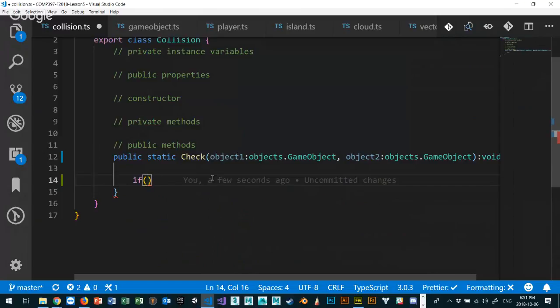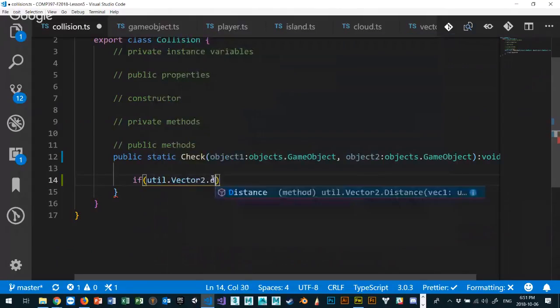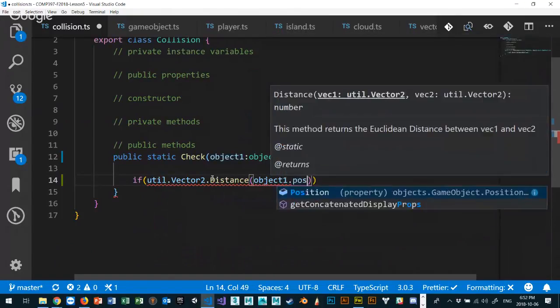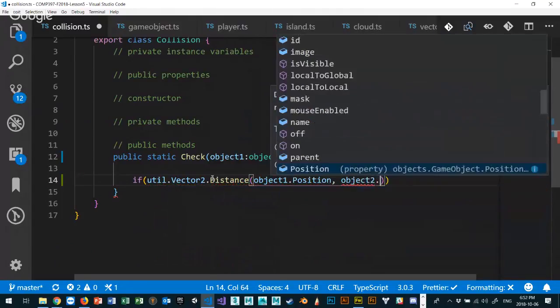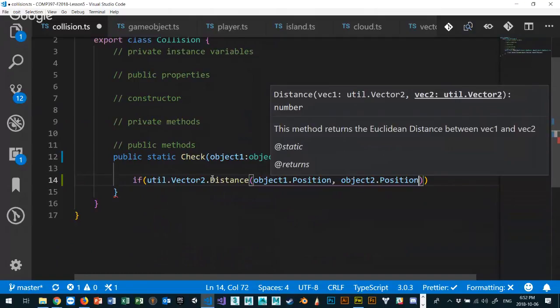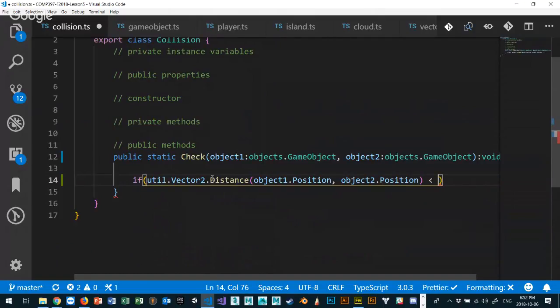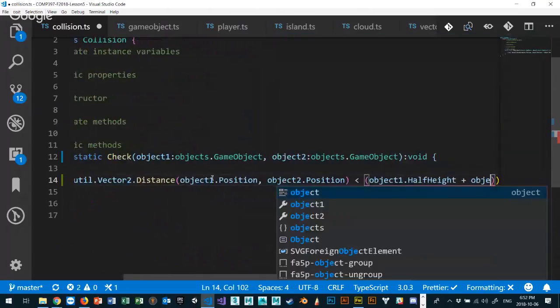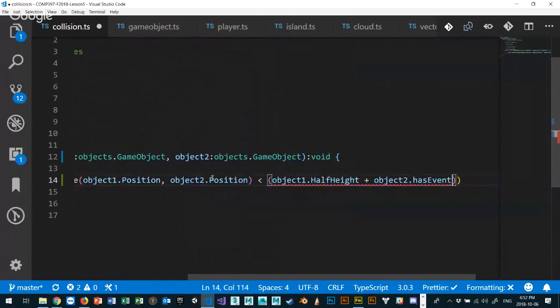So if util.vector2.distance, and I put in my vector for vector 1 and vector 2, which is just object 1.position and object 2.position. By the way, I did this differently last time. If the distance is less than, and I like to put less than, not less than or equal to, because I like it to be less than, not equal, because then it's not really a collision, chances are. Less than the total heights: gameObject1.halfHeight plus gameObject2.halfHeight. Now you know why I saved half heights. And before you didn't know why, now you know.